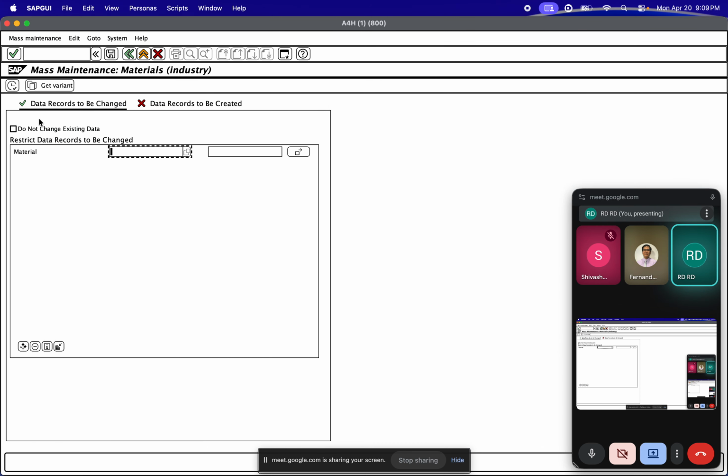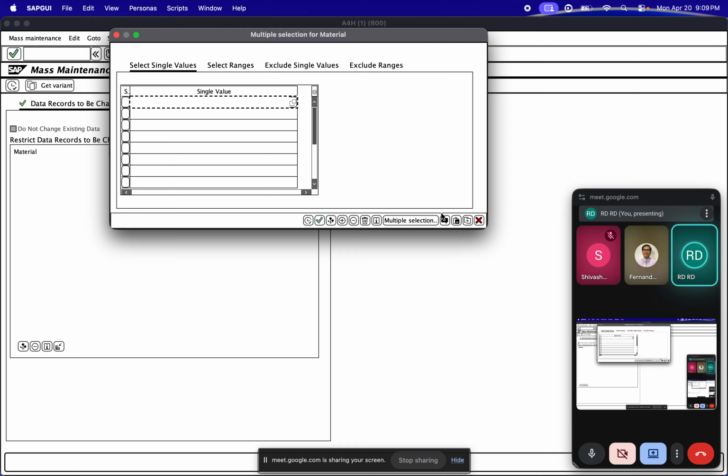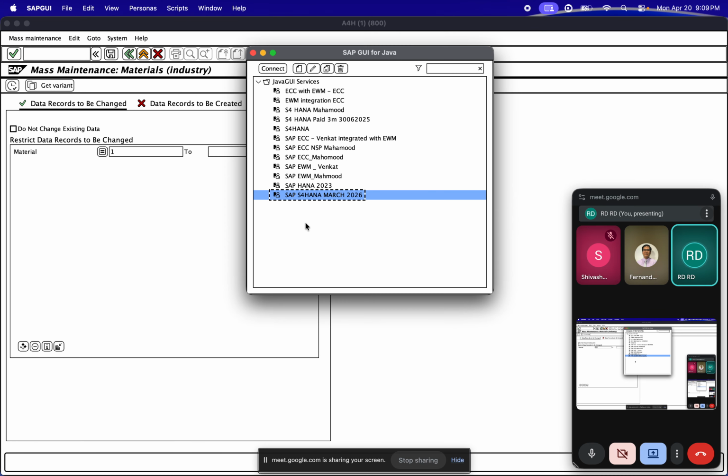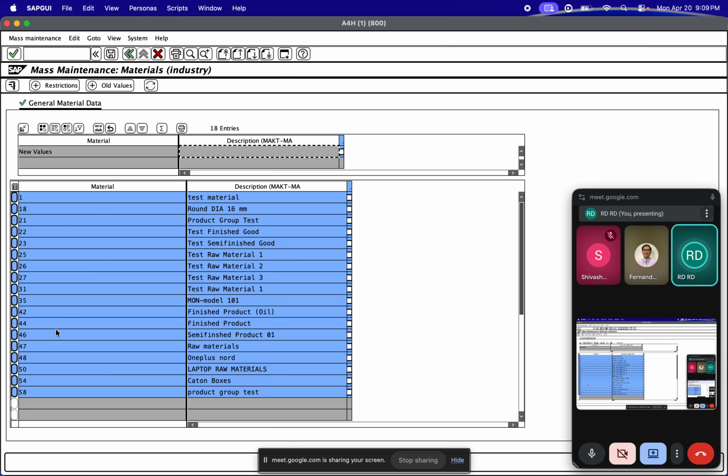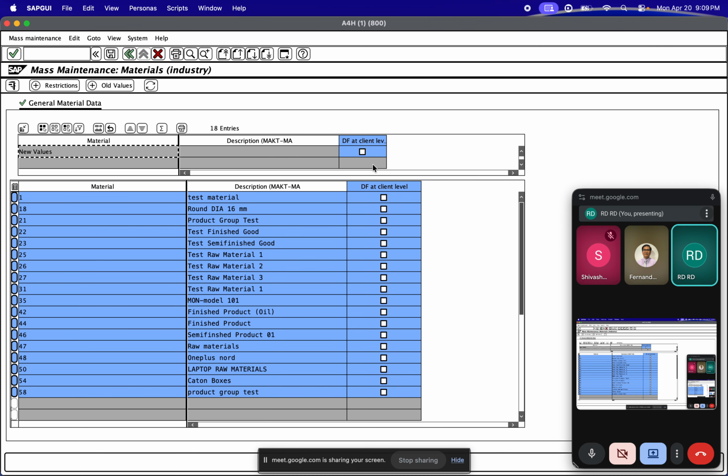Now I'm going here and pasting. If you select here, it will paste from the clipboard. Whatever you copied will be pasted. This is the checkmark. Then execute. Now these are all the materials. What I'm planning to do is block them. I want the deletion flag activated at client level for all of these materials.